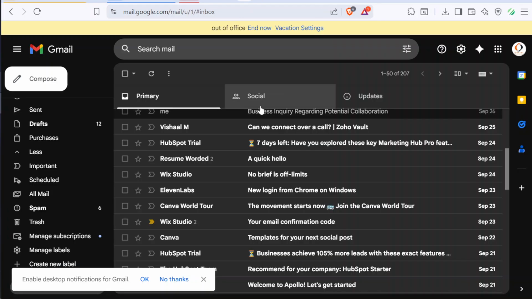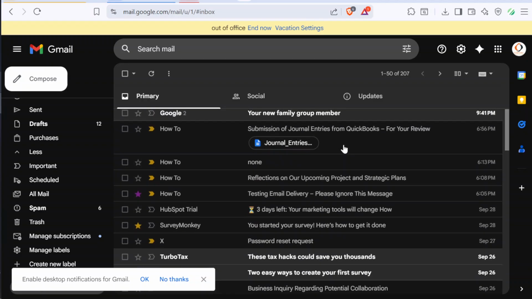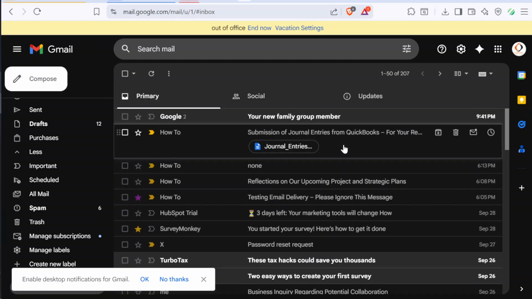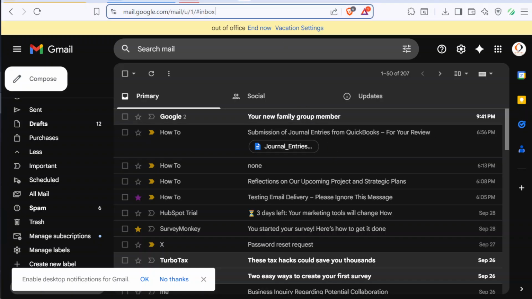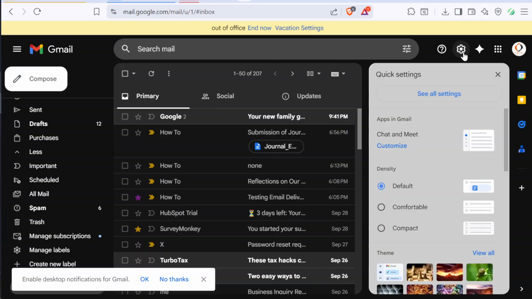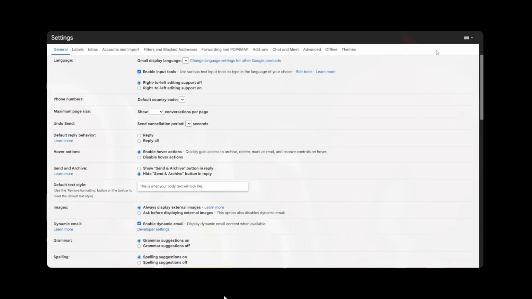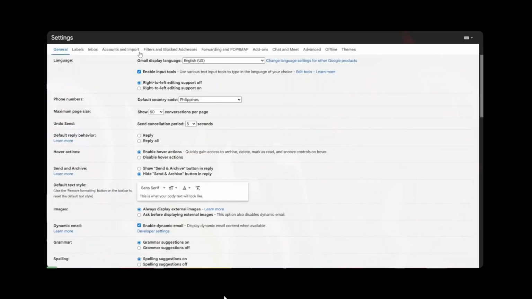Now, if you're managing multiple Gmail accounts using POP, IMAP, or account importing, there's a slightly different process. Sign into the receiving Gmail account, which is the account importing emails from others. Again, go to Settings by clicking the gear icon and selecting See All Settings. Switch to the Accounts and Import tab, scroll down to the Check Mail from Other Accounts section.